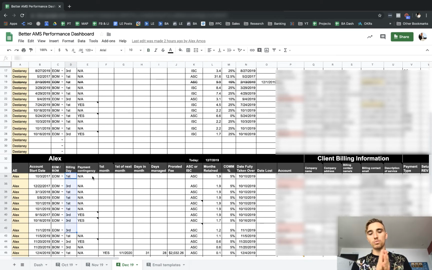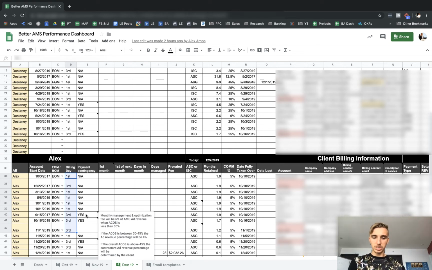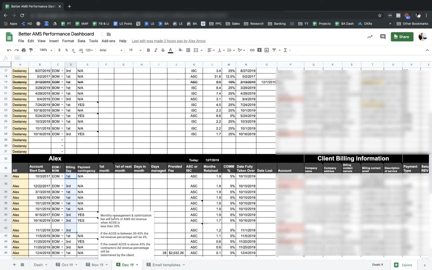Payment contingencies are really important because sometimes we'll set performance targets that will impact how we bill our clients. And so you'll see that for this particular client, the monthly management and optimization fee will be 6% of AMS ad revenue when the ACoS, which is like your ROAS basically, is less than 30%. And if it's between 30 to 35%, our ad rev percentage will be 4%, etc. So there are basically profit thresholds: if we have this extremely profitable account, then hey, we get 6%. If it's between 30 to 45%, we get 4%. If it's above 45%, that's terrible. We need to talk to the client and figure out what's going on, what's wrong basically.